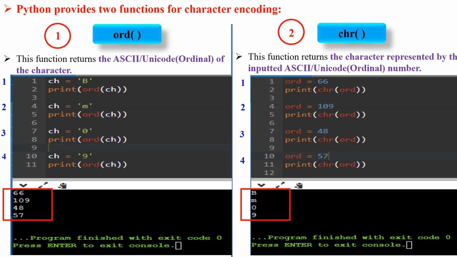In the second example, ord is set to 109, which represents the Unicode code point for the character lowercase m. The chr function is called with ord as the argument, resulting in the output lowercase m. In the third example, ord is set to 48, which represents the Unicode code point for the character 0. The chr function is called with ord as the argument, resulting in the output 0.